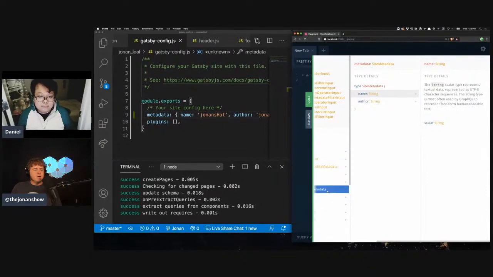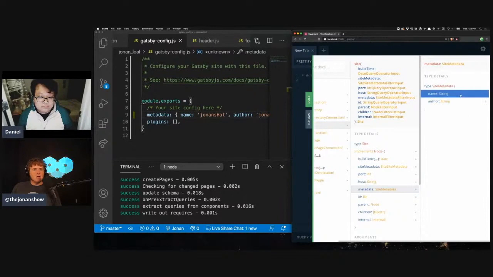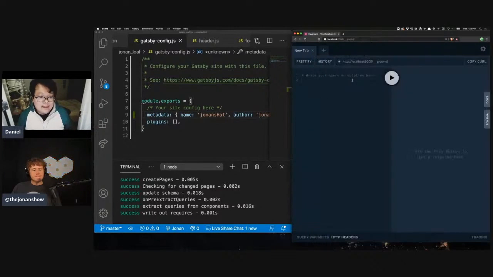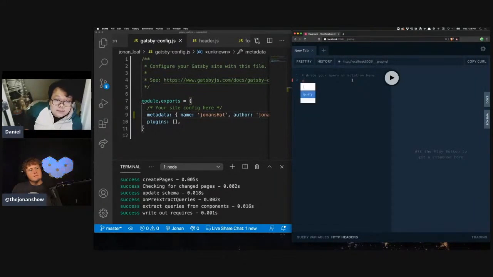And now we go over here and it says name and author. So great, I can query it somehow. How do I query this? That's a great question. So you close the docs, and then we're going to type in the query on the left side. Type in query, then open the curly brace, and then type in site.